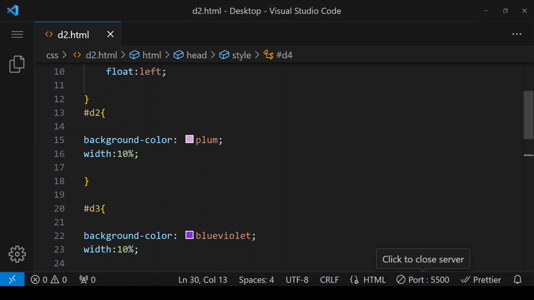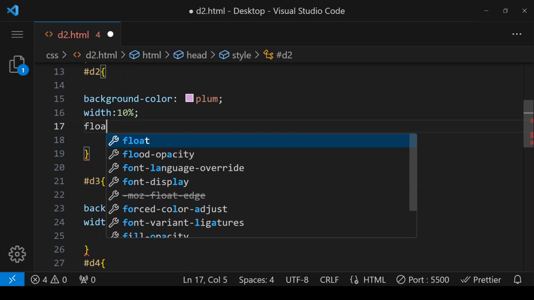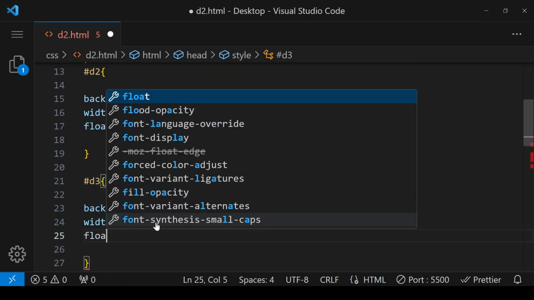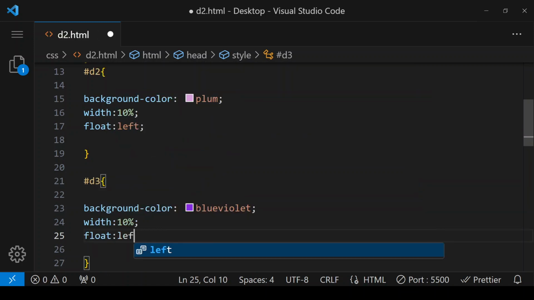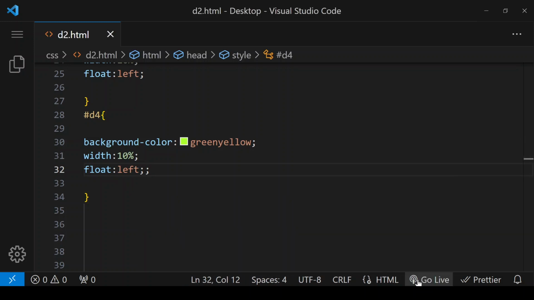So for that, what we have to do here, D1 is float left, D2 to float left, D3 to float left, and D4 to float left instead of right. Save it and click on go live.